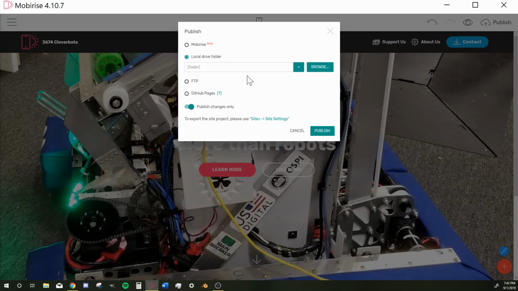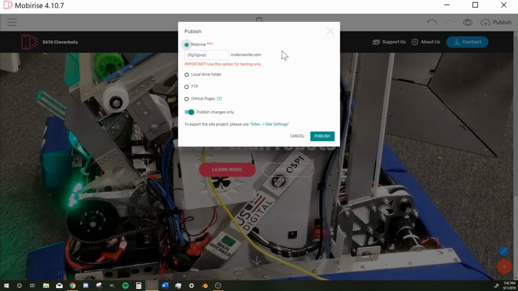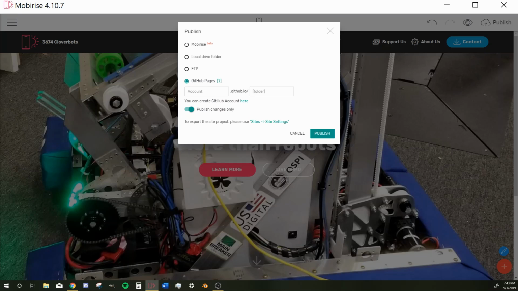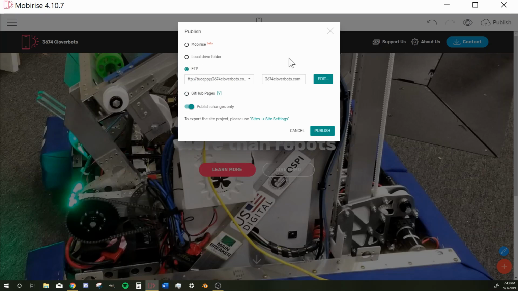Local drive and folder, this is if we're exporting the site into a folder, this is where you can do it. This is a beta: if you wanted to upload it to Mobirise's servers as a test, totally not necessary. You can upload it to a GitHub page. Again, it's not going to be at your domain. So if you have your domain and your hosting all set up like we did in the last video, then you're going to use FTP.